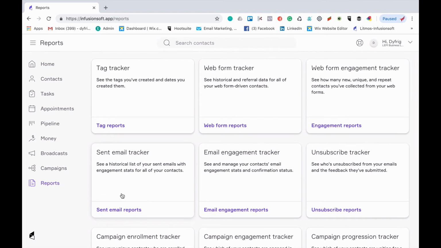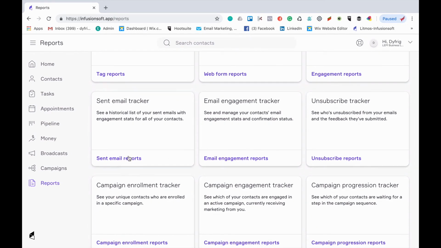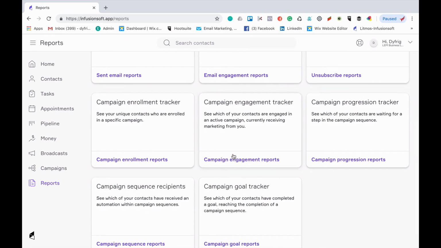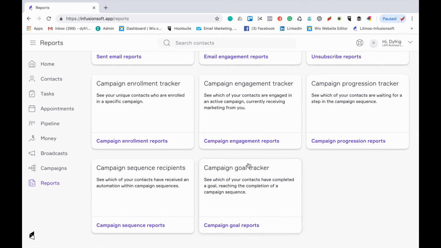Another vitally important part of automation is using the data you're collecting. There are all kinds of ways to track email reports, engagement, and campaign engagement and progression. Then you can start to identify which are the effective campaigns and which parts of the campaign are effective. So it then feeds back into what your next step in automation would be.